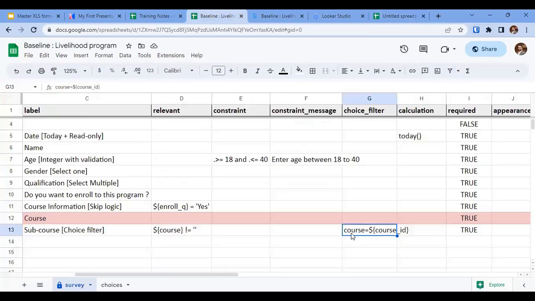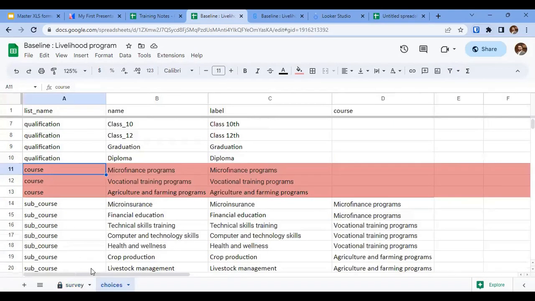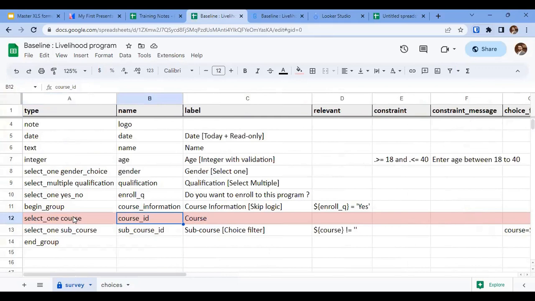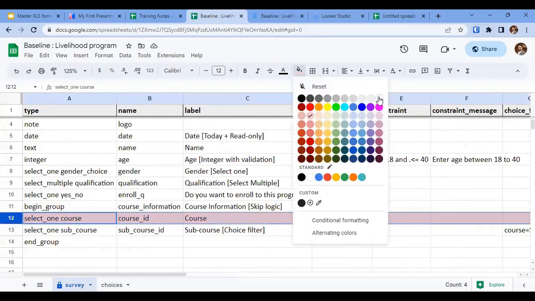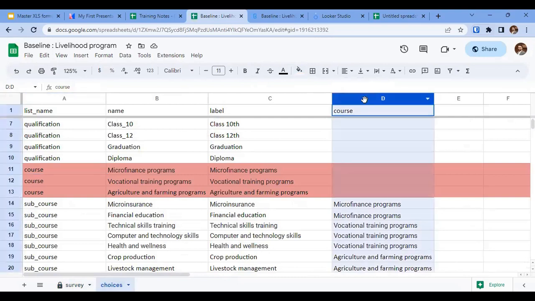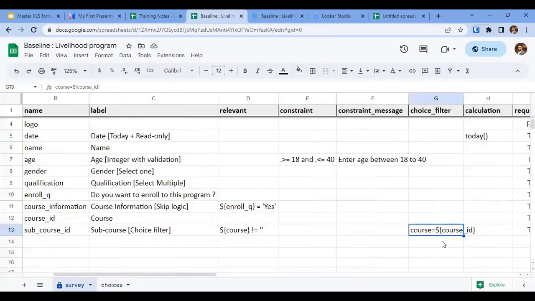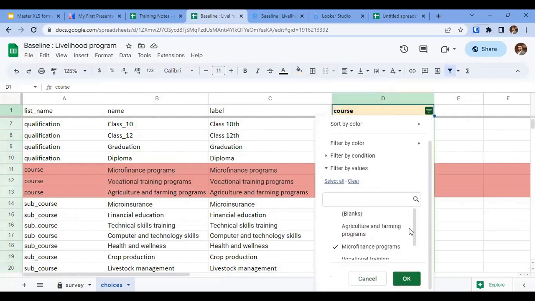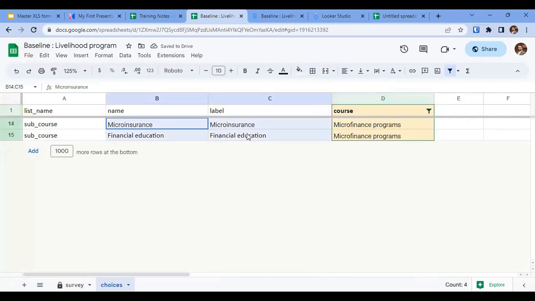I'm telling the system to look at the choices, the choice filter. Choice filter has something called a course, which means that it's got a course. Look for in the course, it has to be the course ID. Course ID, if I give you the X and Y logic, is what you see here. So whatever value gets captured here, that has to match the course. In the survey, I'm telling the system, please go and do a filter where it is equal to the course ID. So in the course ID, I may end up selecting microfinance. Then the system will go and look at the choice filter and do a search on microfinance program. So what are the options that come in? Micro insurance and financial education.